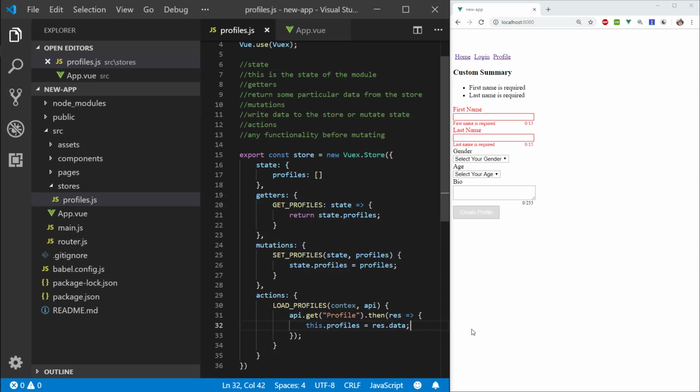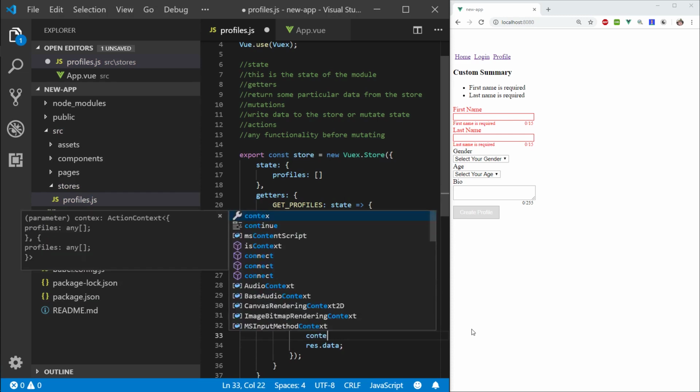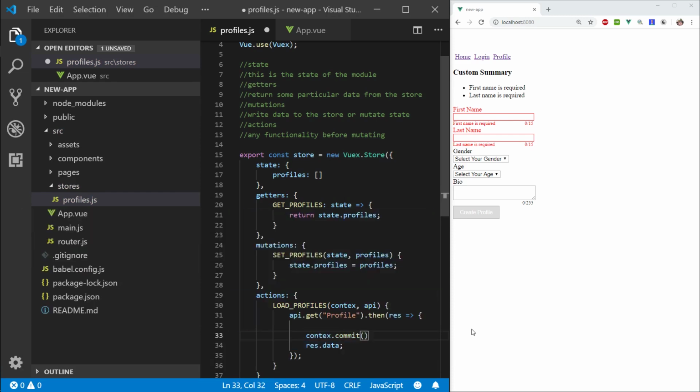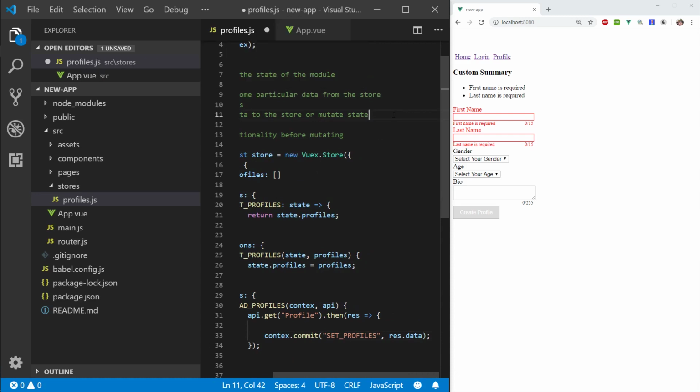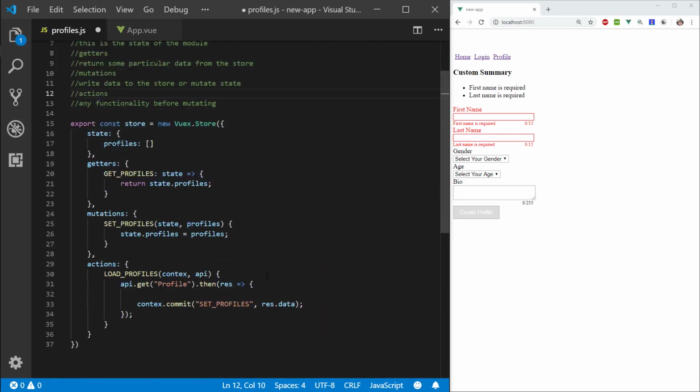All right. So what I want to do now, instead of assigning it to the profiles, I will delete this, and I want to say context dot commit, right? So what commit does is it's gonna call a mutation, and the mutation that I want to call is called set profiles, all right? And in here, the payload that I'm passing is rest data, okay? Let me close this menu here so we can see it better. Okay, and that's pretty much it.